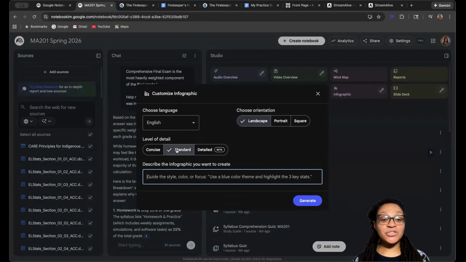I did standard. I usually do standard or concise because detailed is a lot of words and sometimes that's where you're going to get into things being misspelled and it's a waste of time, so I would stick to concise or standard. And then depending on how you're going to share it, you can make it a square, a portrait, or a landscape. I left mine landscape.